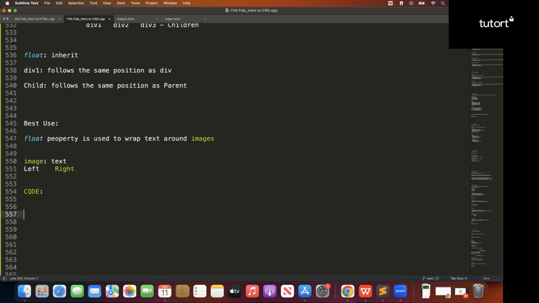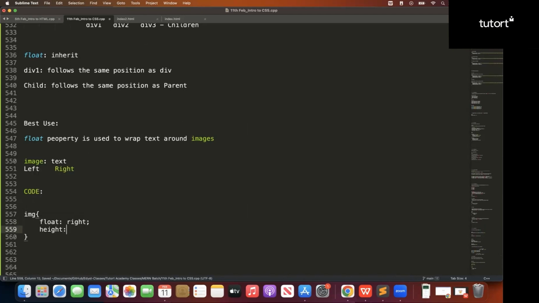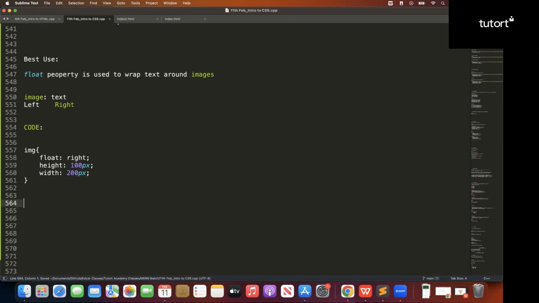What example can be? I can use an image. I can float the image to wherever I want. I can give the height, I can give the width, whatever I want for that image. Okay. 100 pixel, 200 pixel, for example. I can do something like this. Okay.